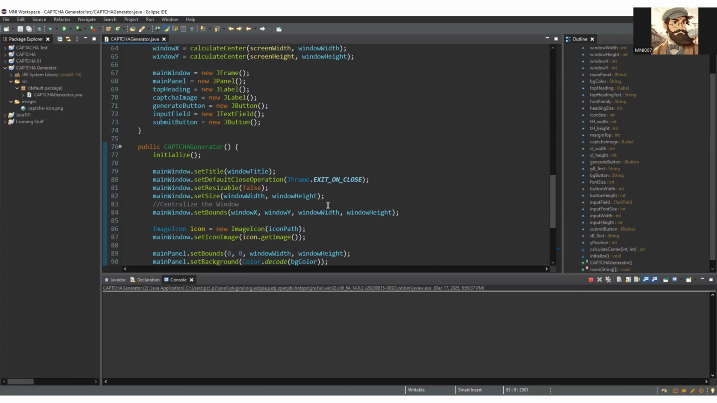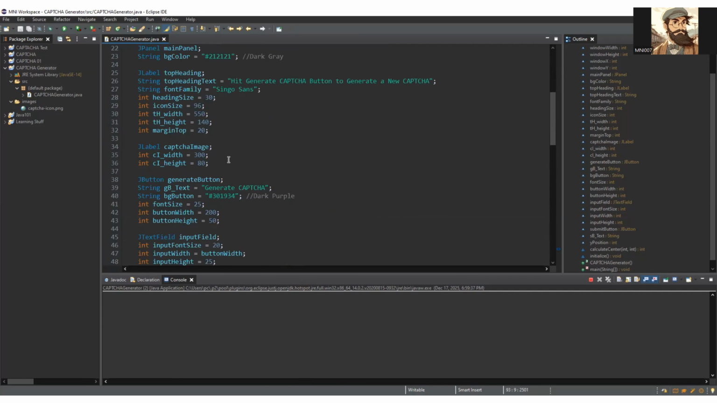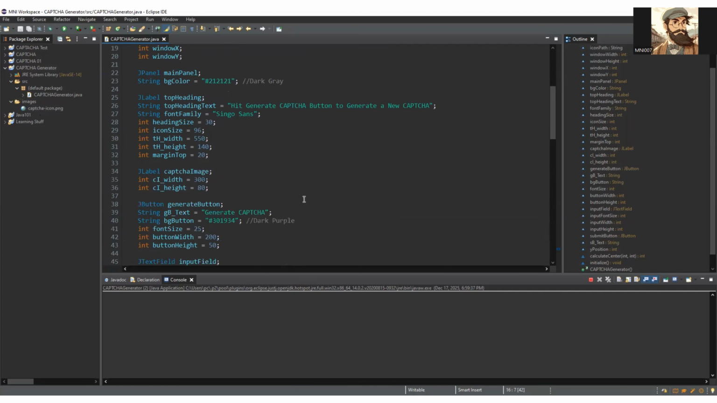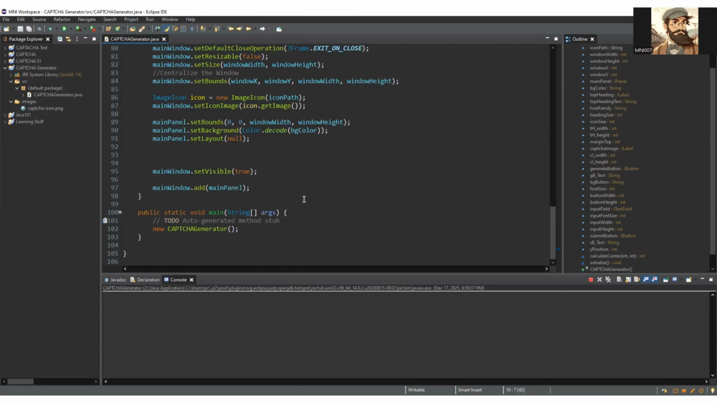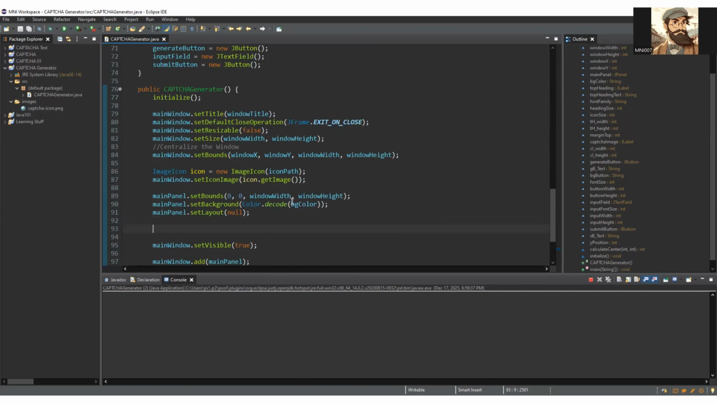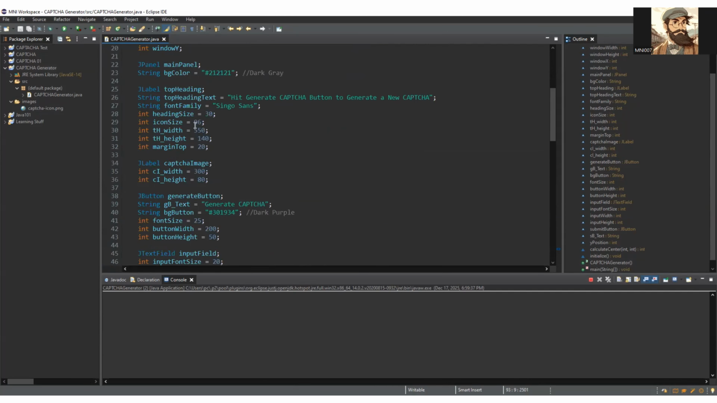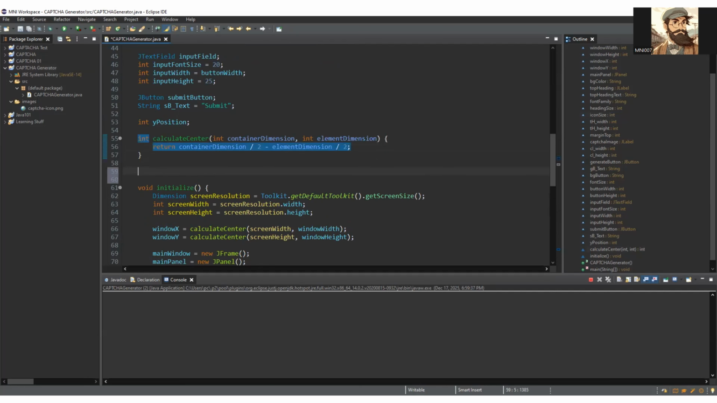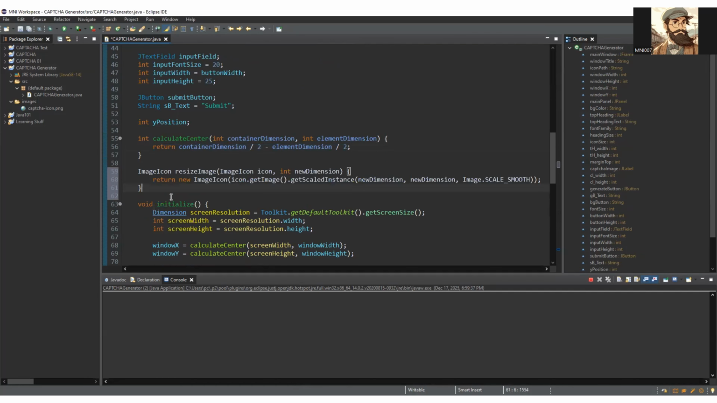Okay, one more thing. We have this icon path, and this icon is here. We are using it as an icon on the window, but we also need to show this icon on our heading label. So we need to resize that. We have also given the icon size that we need. Original image size is bigger than this, so we need a utility function to resize an image. In Java, we have nice functions to resize an image icon. So let me add that function here.